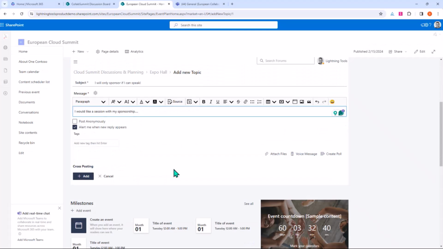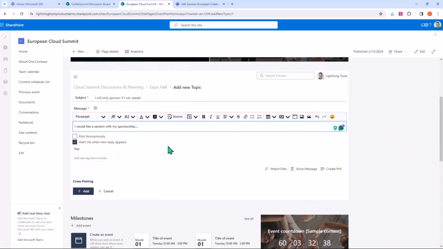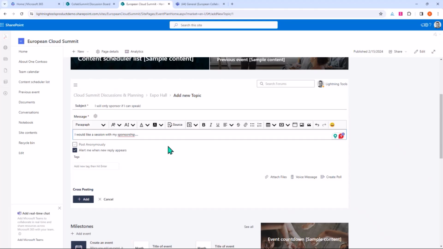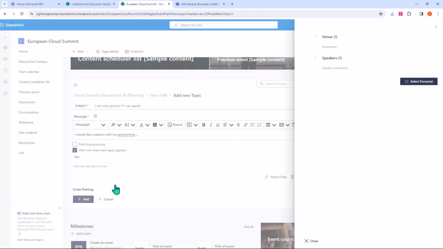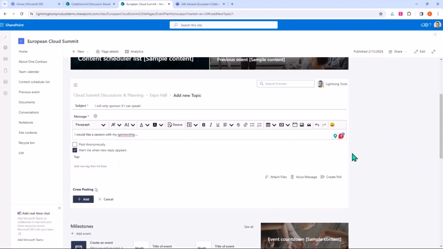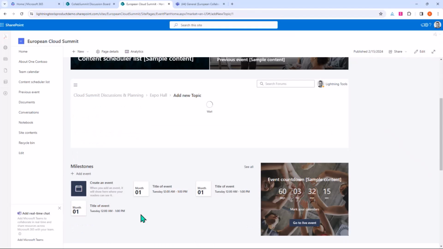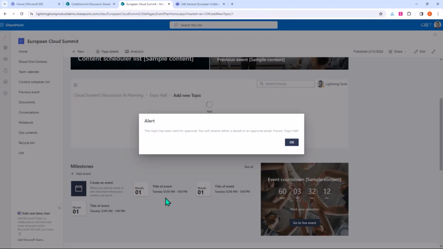And the challenge with this one, when you're creating a topic, is there's not always just one forum that this is appropriate for. Of course, this is appropriate for the Expo Hall because it's a sponsorship, but it's also appropriate for the speaker sessions. So what I could do is choose to cross-post that. We'll choose the speaker submissions as well, select that forum, and as soon as we post this one, that topic is going to be created in both places.